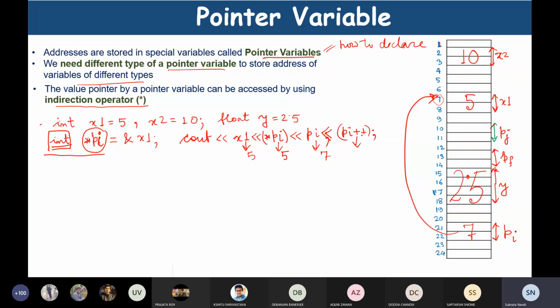And if I write PI plus plus, what does it mean? What value will you get here? 9? PI is 7, plus plus what? Look carefully, I am saying PI plus plus. So the next location, 23. Why 23? Because PI is at 21, so 2 bytes will be occupied and the next location will be 23.